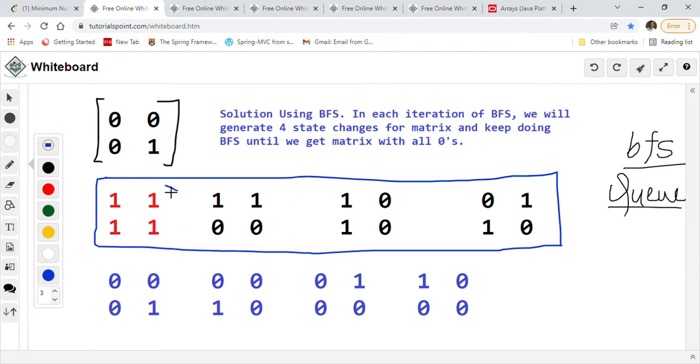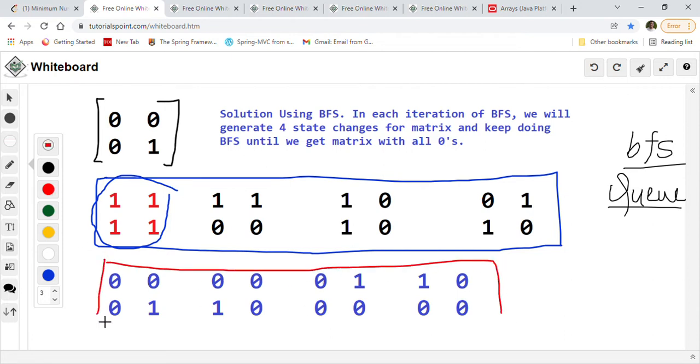For example, if I take this first matrix, it will generate these 4 matrices, correct? Like this, basically. If I take the next one, it will again generate 4. If I take the next one, again 4. If I take this next one, again 4. So for these 4 we will get a total of 16 generated matrices with the BFS approach.